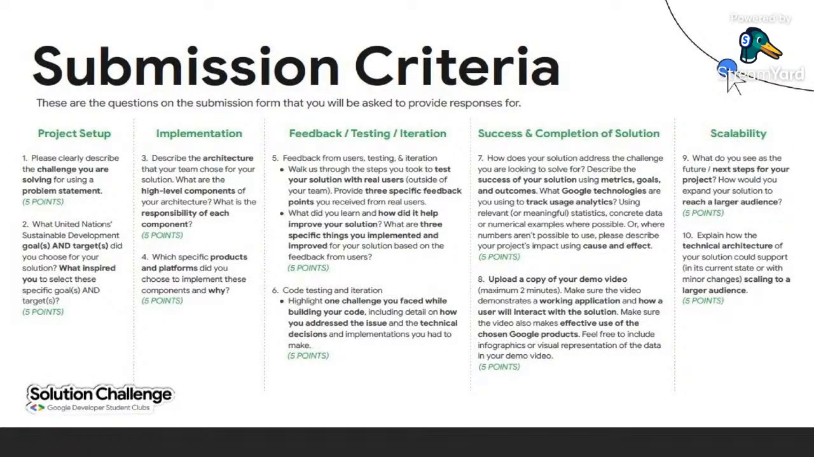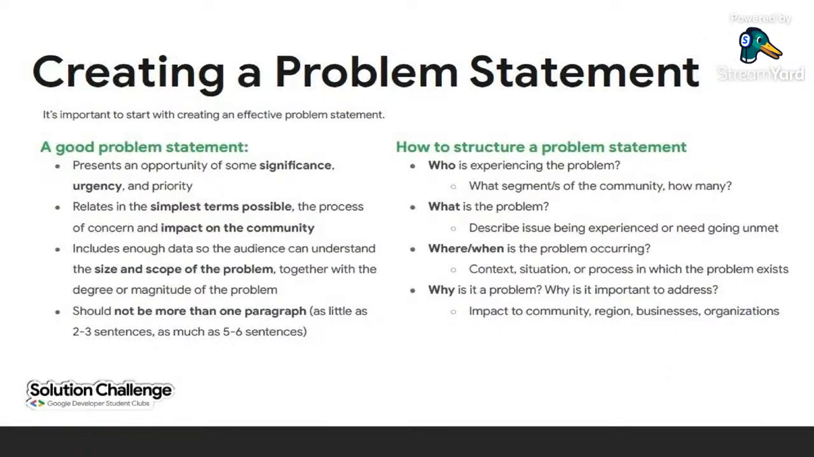The submission criteria, yes, this is where we're going to talk about the stories again. First things first is to clearly describe the project, the challenge that you're solving for, using a problem statement. This is how you will create your problem statement for the solution you are submitting. Now, your problem statement addresses who, what, where, when, and why.